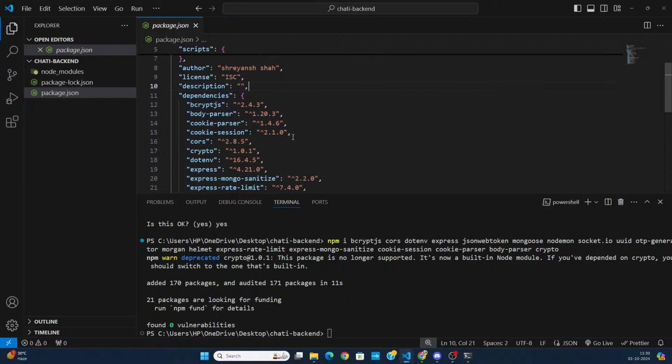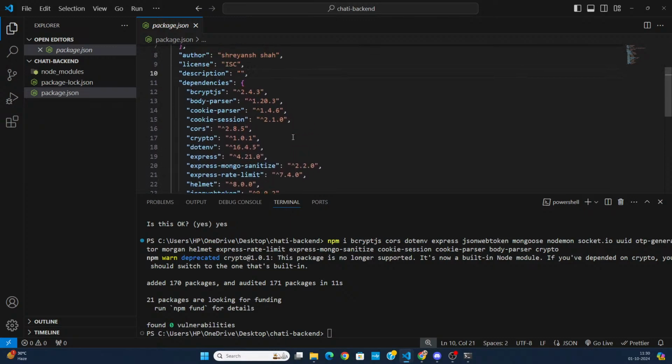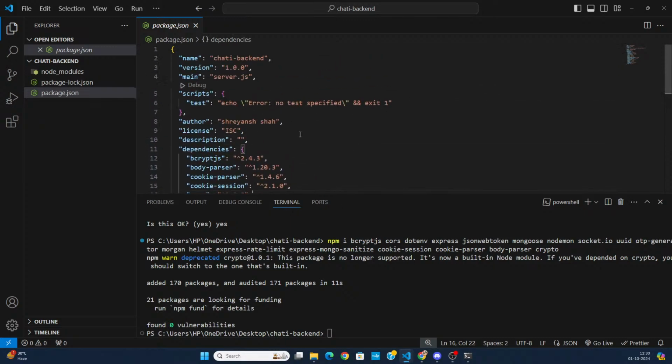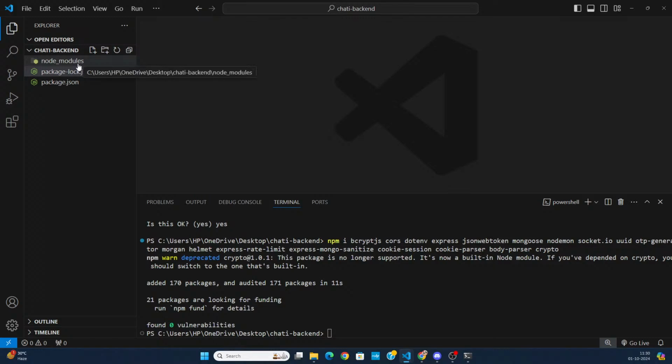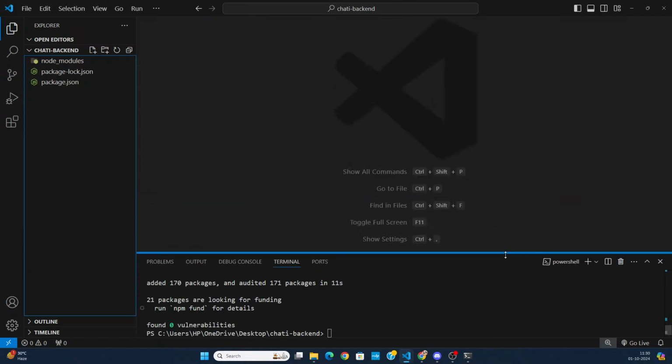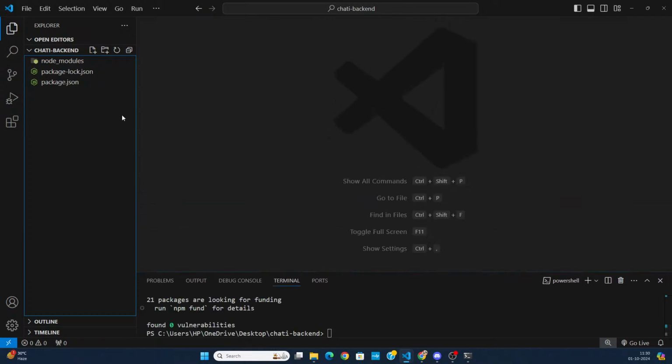Okay, so now you can see that all of these dependencies are now present inside our package.json, and we have got a package-lock.json file for maintaining the versions, and here we have our node modules. That means the external dependencies. Now I'm just going to minimize my terminal window, and then we can start first of all creating the project setup. What I mean is defining how we are going to structure our backend.